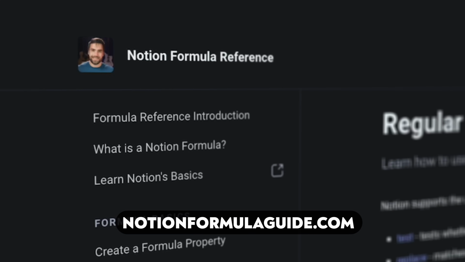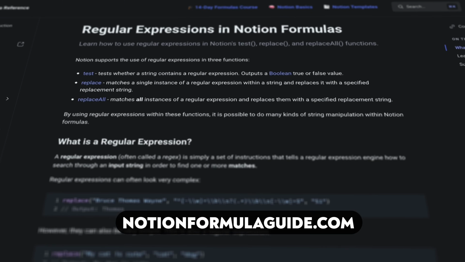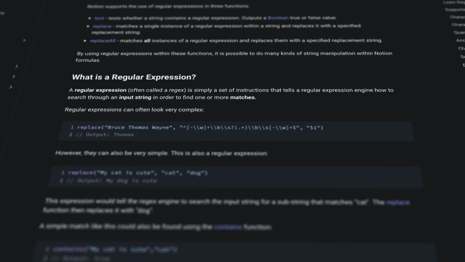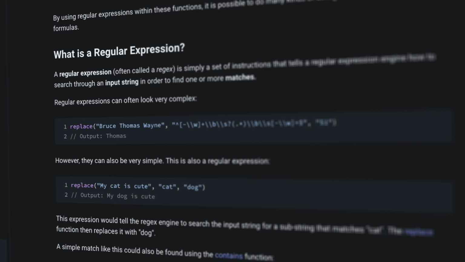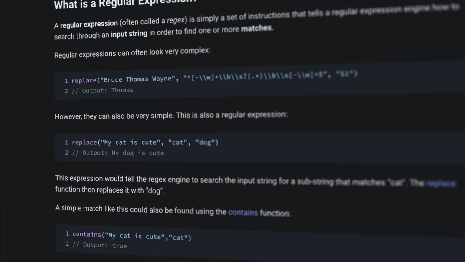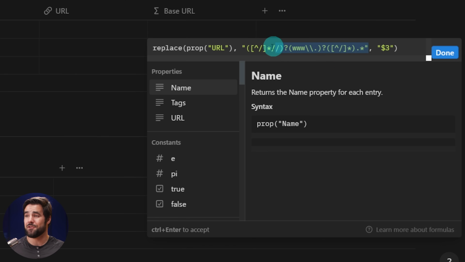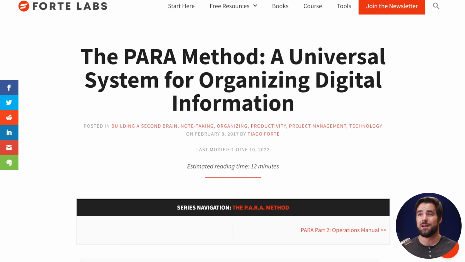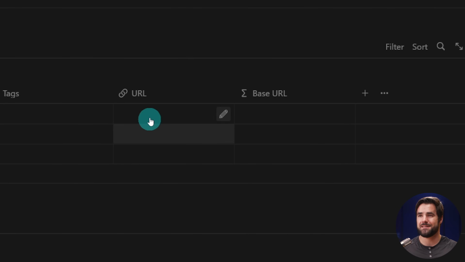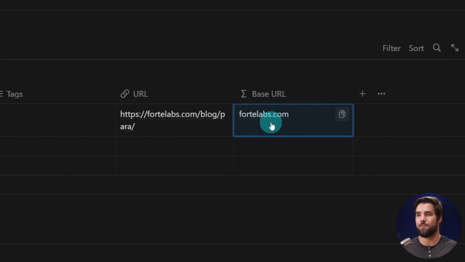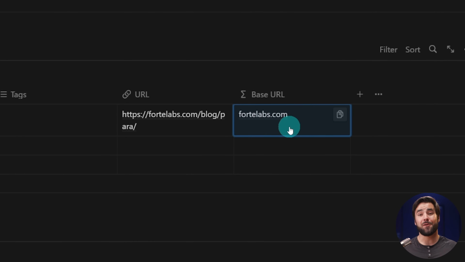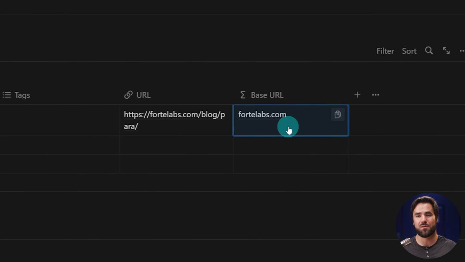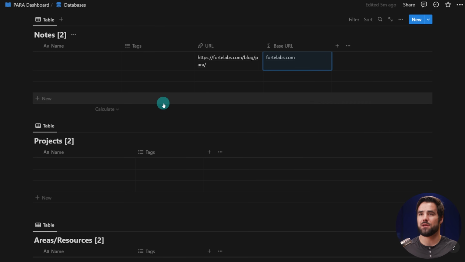What I will mention is if you go over to notionformulaguide.com, I have written complete and comprehensive reference material for Notion formulas, including a very lengthy page explaining regular expressions inside of Notion formulas. So check that out if you want to understand what is going on here, because it's pretty complicated and confusing. But what I can show you at least right now is if I grab, let's just say, this PARA method blog post, if I grab the URL for that and I paste it into this URL property here, we're just going to get fortelabs.com as the base URL, which is pretty handy for organizing and grouping our URLs later on. So that's probably good for notes right now.